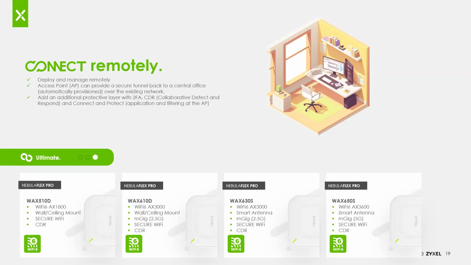cloud. You can also add in two-factor authentication to make sure only the user that should have access to that VPN connection does. But it makes it really super simple for the employee to be able to get their access. They simply take this access point home, plug it into their existing router, and connect to that SSID, and now they have access to all of their corporate resources.